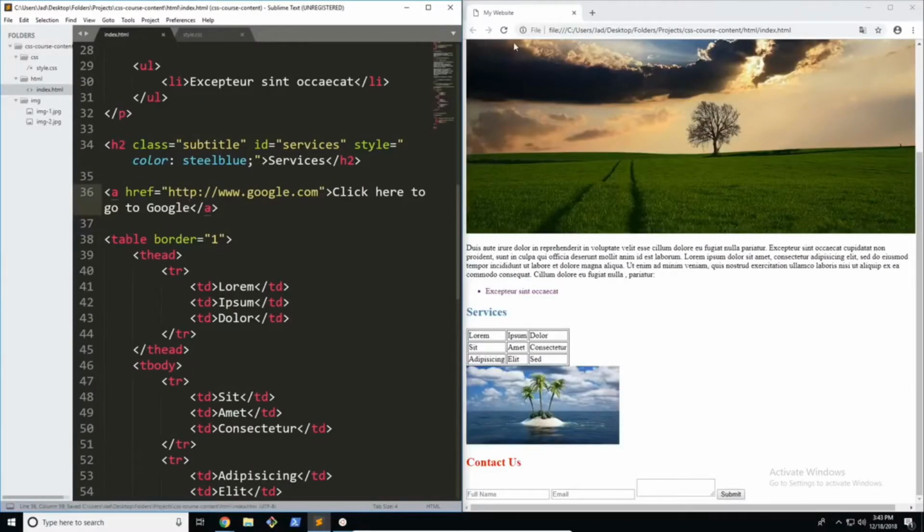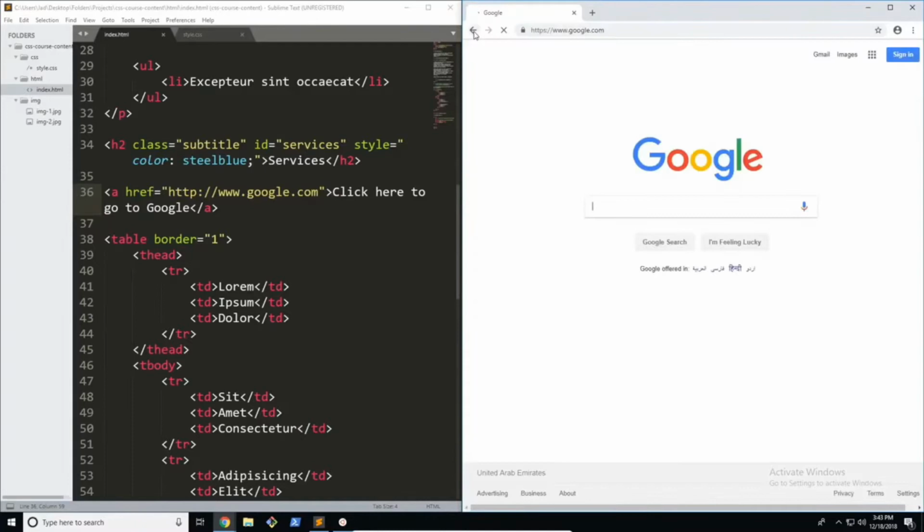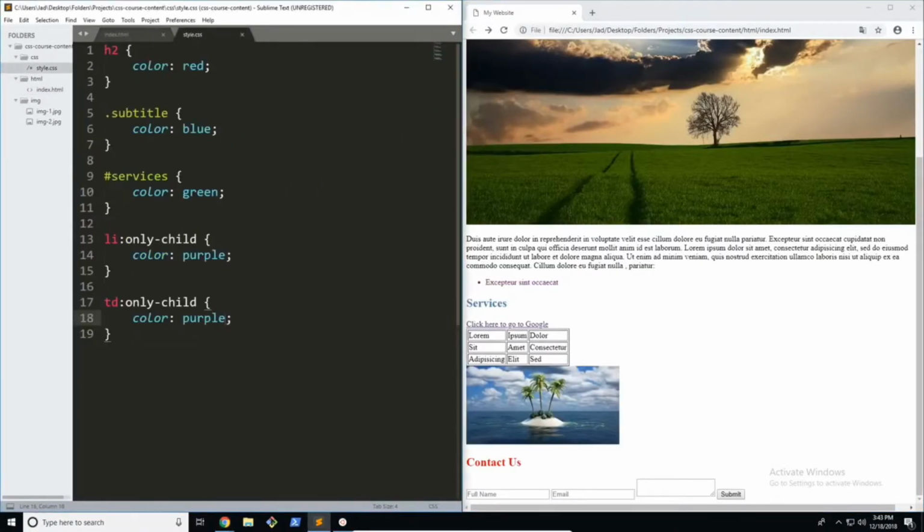tag. Hopefully everyone knows how to do this. There we go. We have our link there. So I click on it, takes me there. Pretty standard stuff. Now, we can actually create pseudo selectors for this.